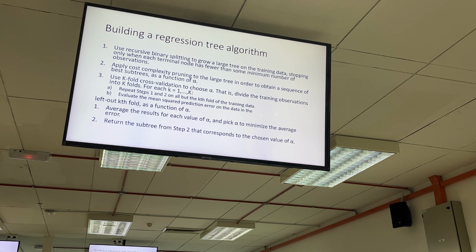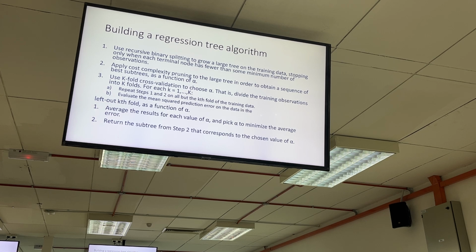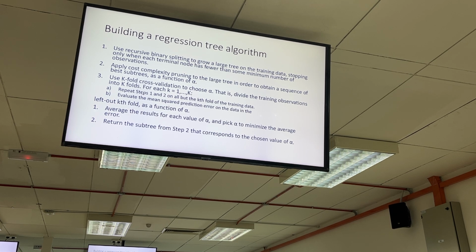And then to do the pruning, we apply the cost complexity pruning to the large tree in order to obtain a sequence of best subtrees. Okay, and this is as a function of alpha. So let's say we use a cross validation technique, the k-fold cross validation, to choose the alpha, which is we divide the training observations into k different folds. Okay. So first we repeat step 1 and step 2 using all but the k-th fold of data. So let's say k is equal to 10, so we run on the first fold, and then we repeat 10 times. Each time we evaluate the mean squared prediction error on the held-out data.